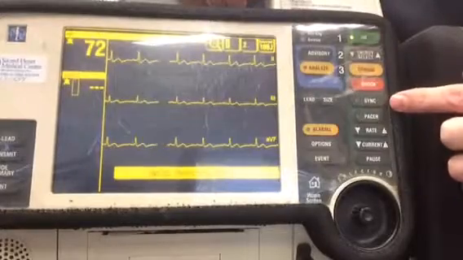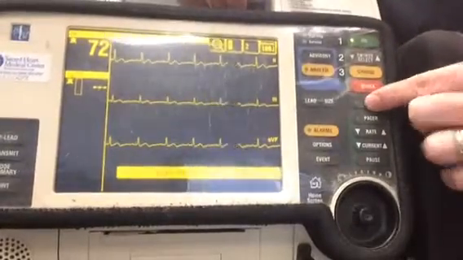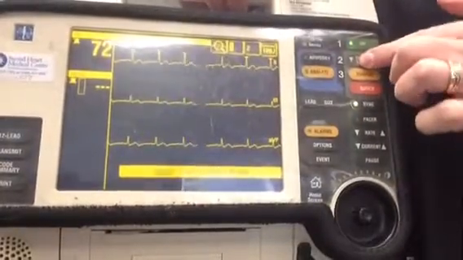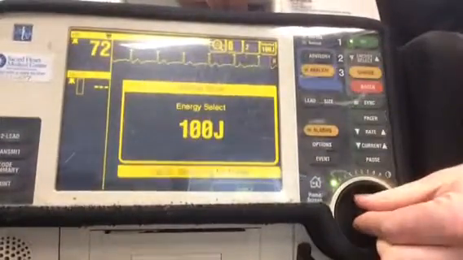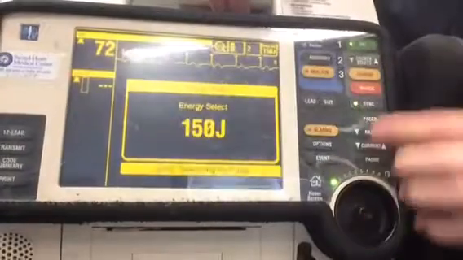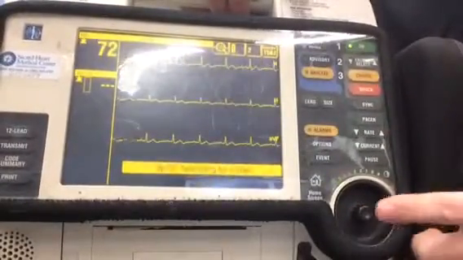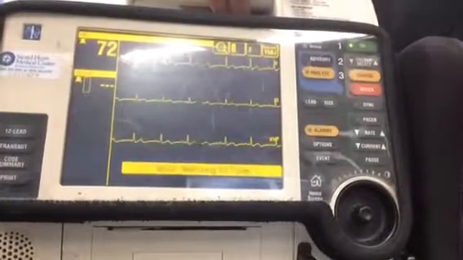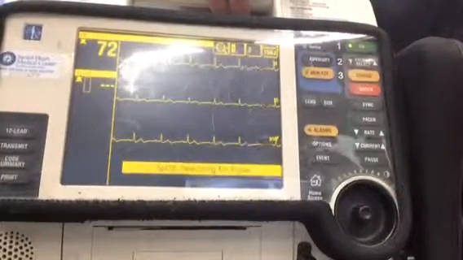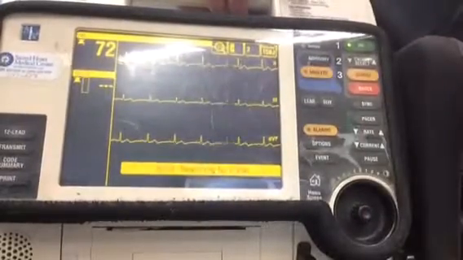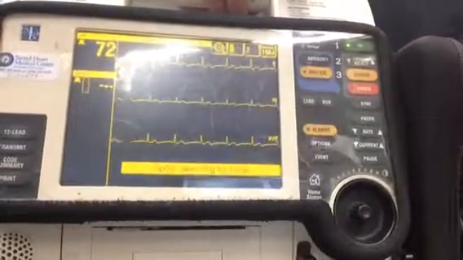So if I want to re-cardiovert, stack shocks, I have to press the sync button again and recharge it, and this time I'm probably going to increase my joules. Okay. And if I want to dump the charge, I just press this button here and my charge went away. If I charge my monitor and end up not shocking, I just press that button and it'll dump the charge so it's gone.